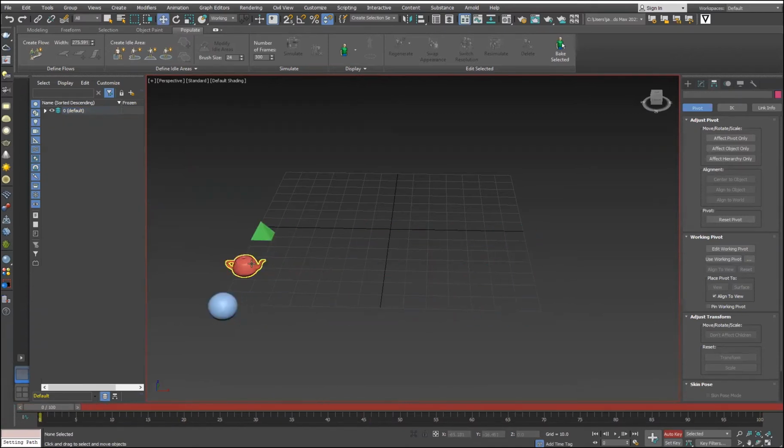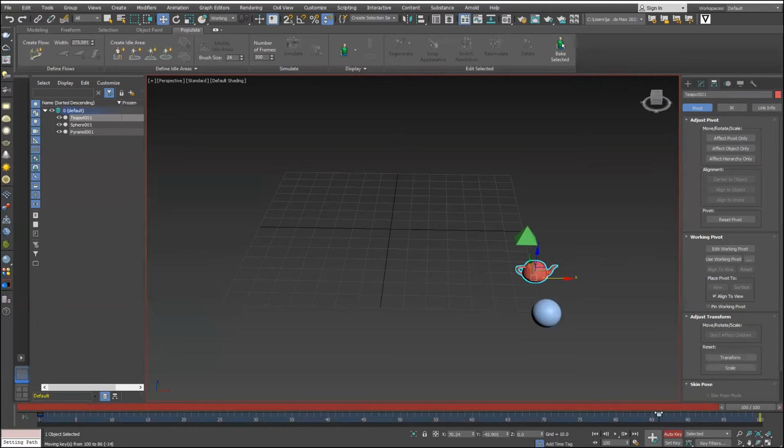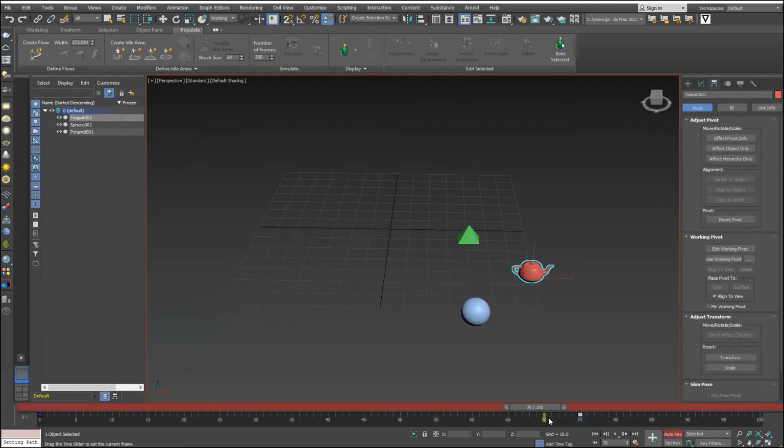But let's say we want the teapot to be the winner. What we can do is now to just select the frame for the teapot, just by selecting the teapot. Bring the frame for the teapot back to frame, let's say 75, and that's when the teapot wins.